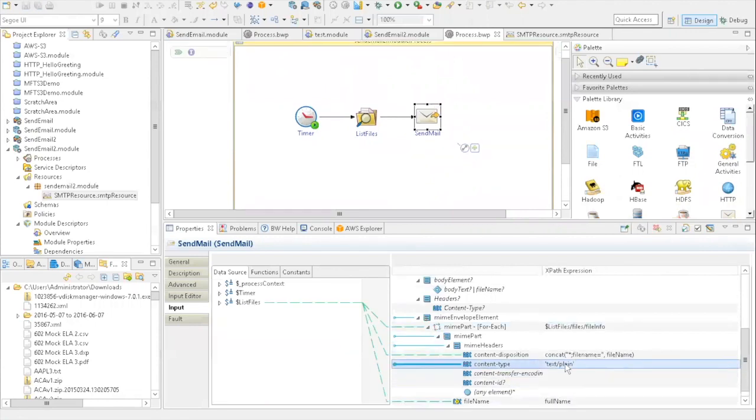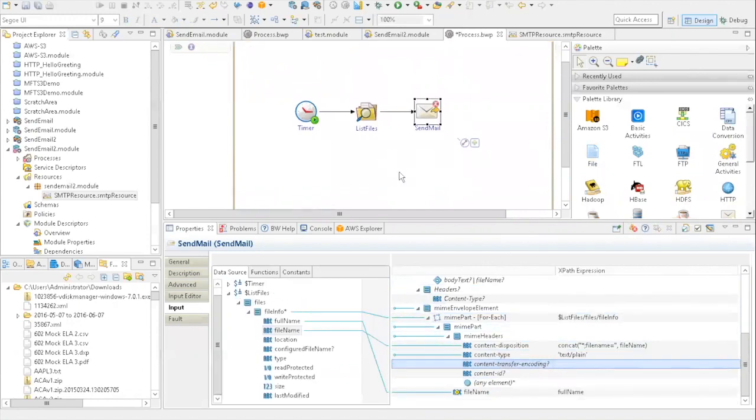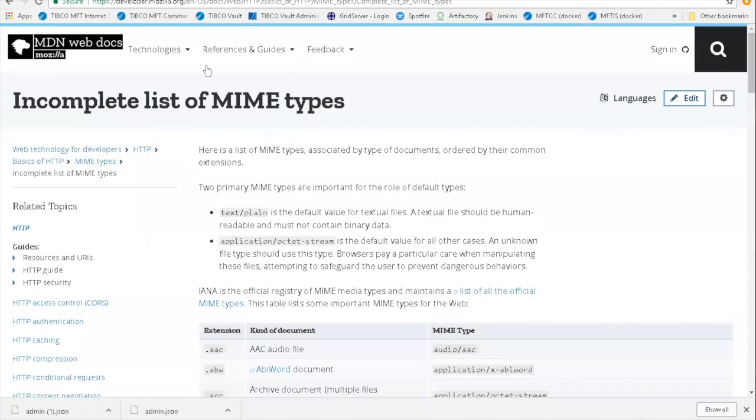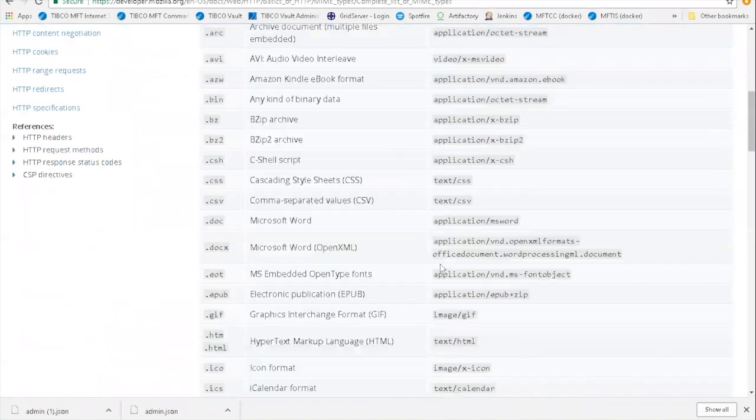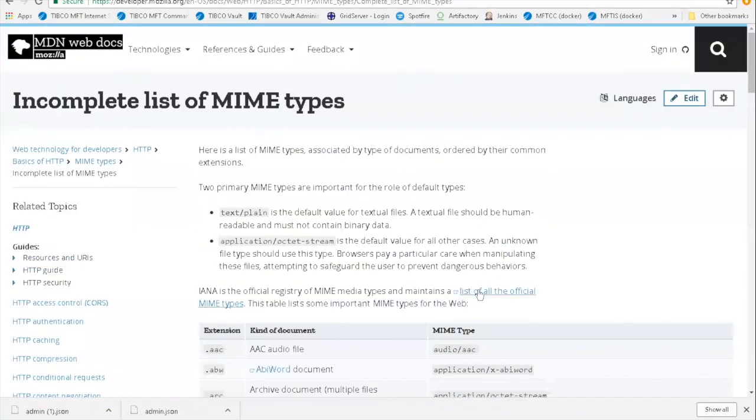However, I would also recommend you check out the MIME types that are registered in Mozilla. So if you go to this URL, you can look at the list of popular MIME types, text plain, and anything else should be application octet stream. However, you could use some of these other ones or go to the full list which is officially maintained on the IANA registry.